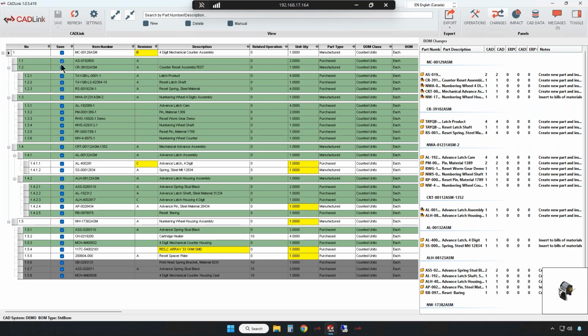Next thing you'll probably notice are these colored highlights. There's quite a few colored highlights going on in the interface here, and these colored highlights are actually the result of that live data comparison that CADLink made between my SolidWorks data and my FortShift ERP. So each of these colored highlights represent a different result of that live data comparison, and let's go through what each of those mean together here.